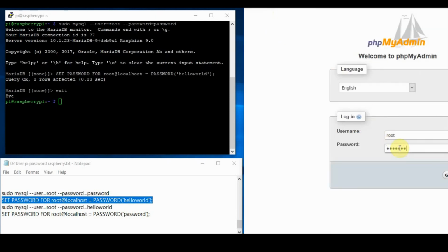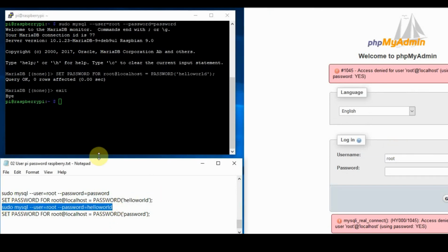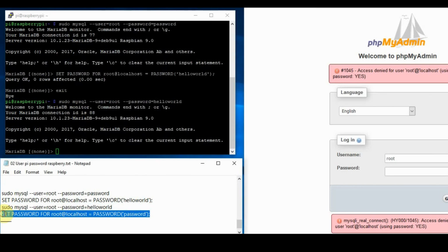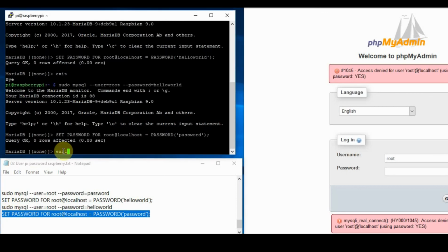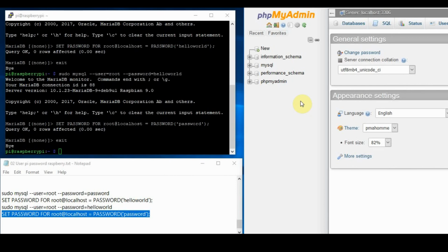We're going to log back in using password just to make sure now that that one doesn't work, and it does not work. Now I'm going to log back in to MySQL on the console, and we're going to change the password back to password. Now we'll verify that it works, and that's how you change the password under the MySQL login.